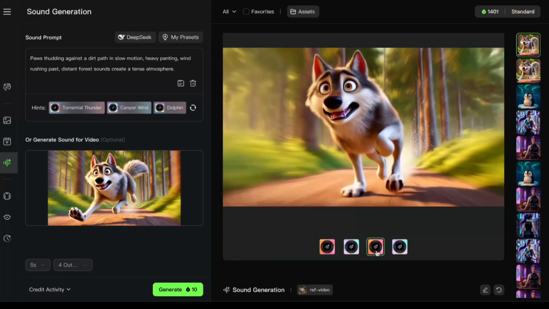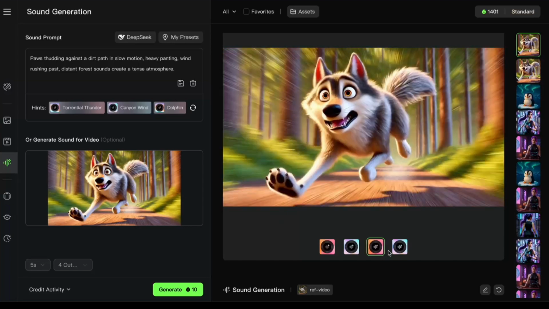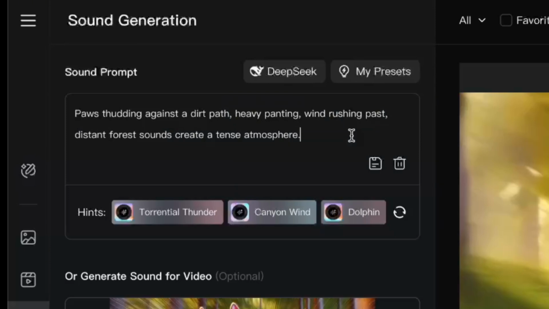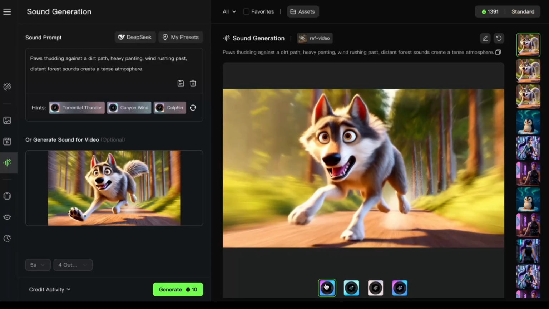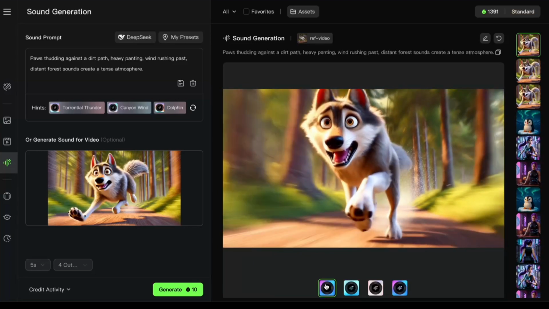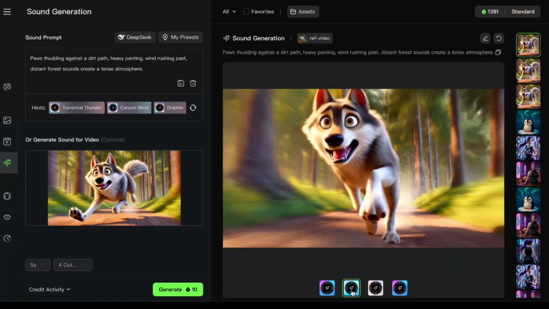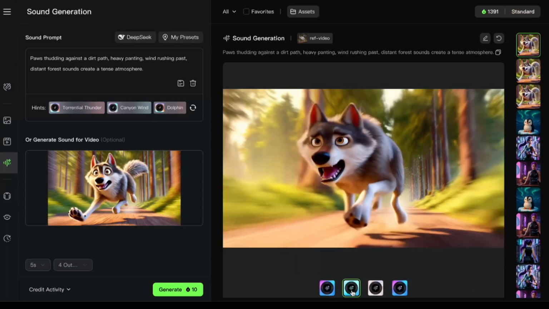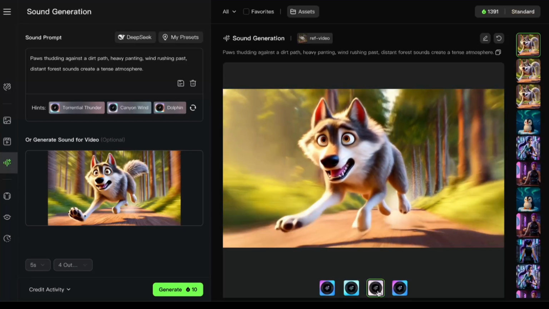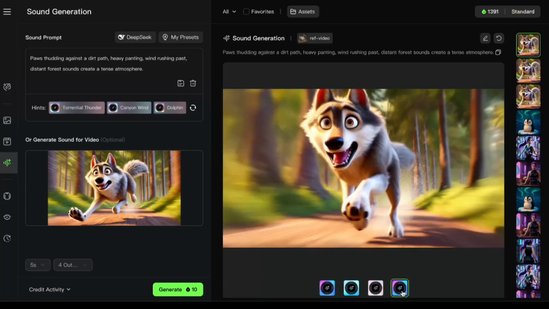I don't really like these either, though. So I'll just get rid of any mention of speed so that hopefully it'll just go with the visual over any prompting from me. Yeah, I like this set of sounds the best so far. This panting and this running could work together.